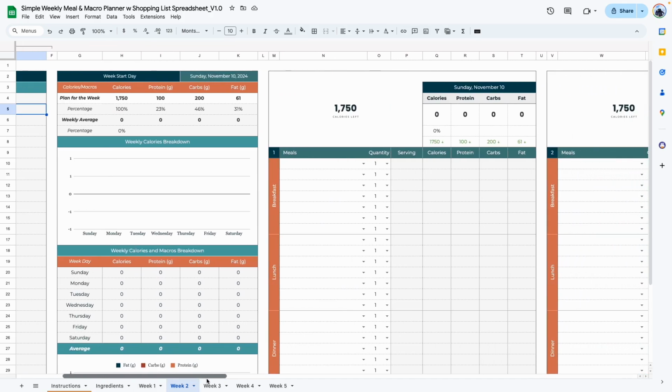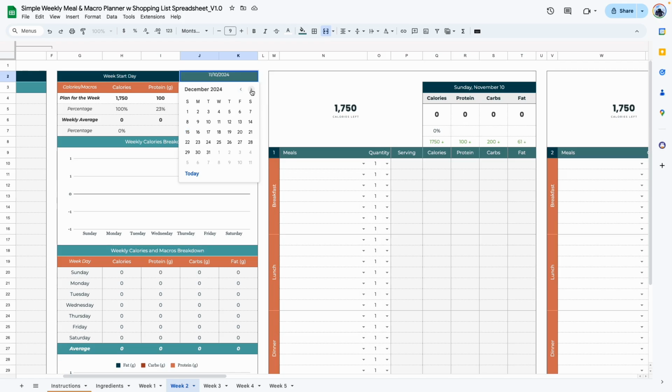Moving on to the next section, this is your weekly summary area. This is also where you would plan the day you want to start tracking, as well as the calories you want to consume for that week. So we'll start with the week start day and double click to select the dates. Let's navigate to January, and we're going to start with January 5th, Sunday.